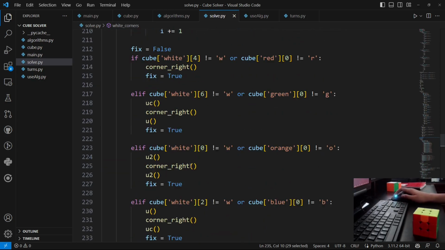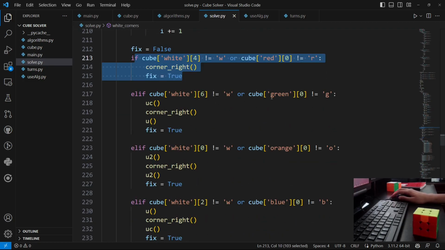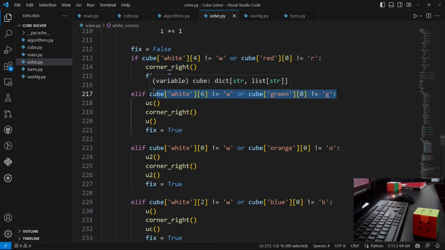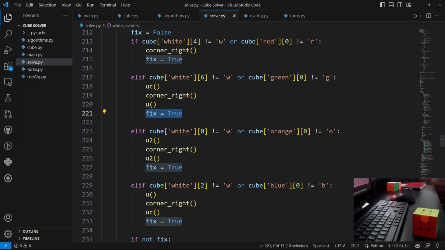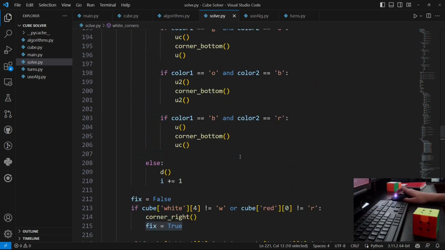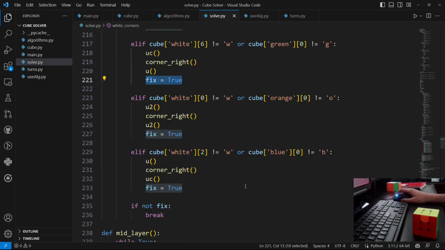But the main part of this code was I'd go through all the white corners, make sure they're in the right slot. If they weren't, then I'd take it out using the corner right, and I'd toggle fix to true to basically restart this step. And when I restarted, it would automatically fix the edge, not the corner. You remember, we're on corner right now. But yeah, the same thing went for the edge.